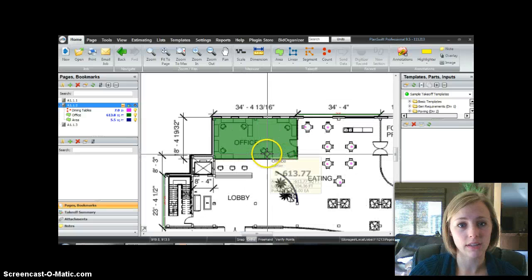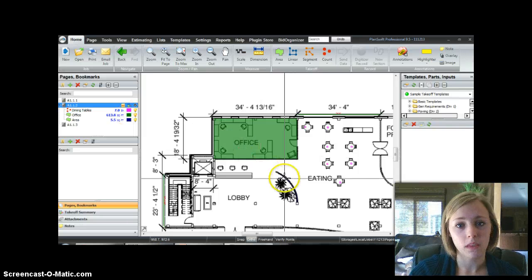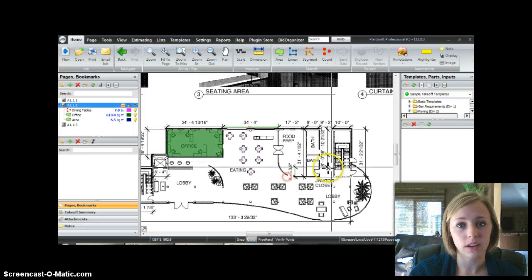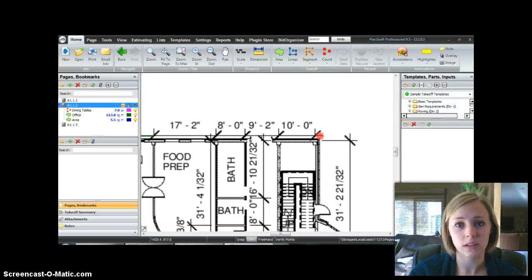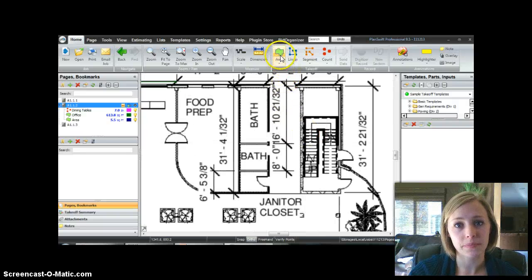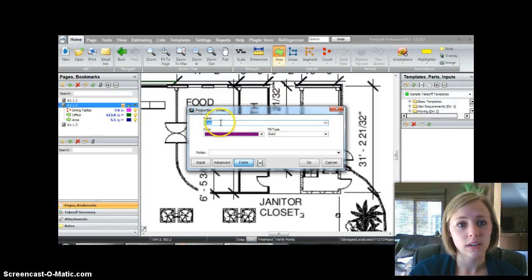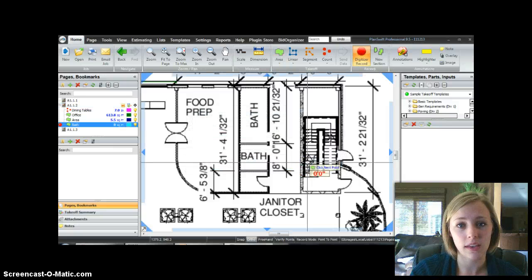As you can see here, I have already done a takeoff of this office area. It shows the square feet over here. And how you do this, let's find another area to use. We'll do this bath. So you just click the area. What you want to call it, bath. The color you'd like it to show up in, we'll do turquoise. Fill type solid, a folder if you want to put it into that. I'm just going to hit OK.